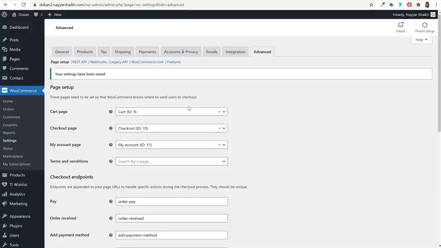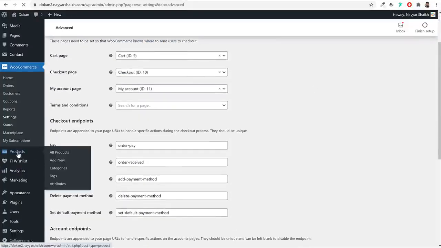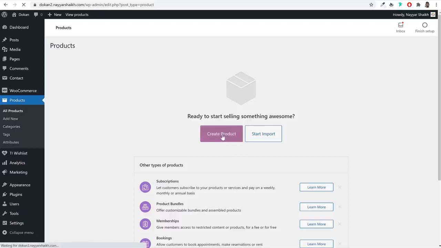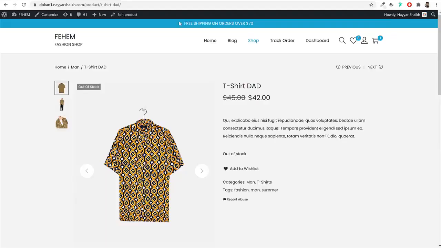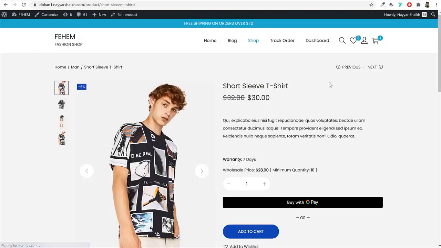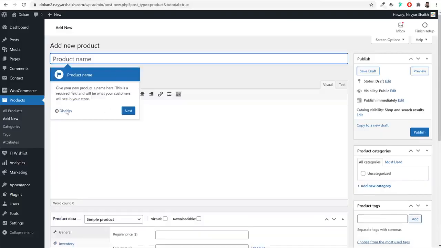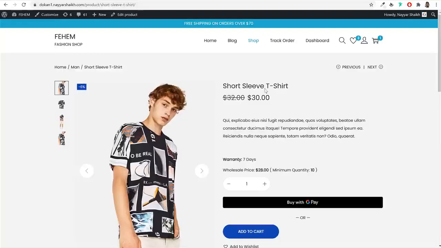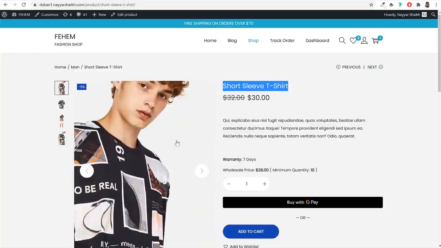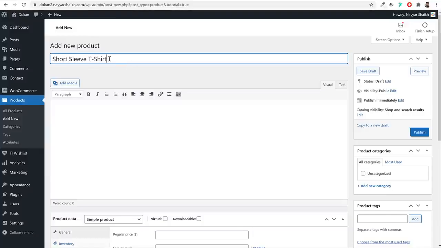So to create a new product, you'll have to click on products at the left hand side and click on this create product button. Now let me do one thing. Let's open a single product page. Now let's copy and paste all the details from this page. So first of all, you'll have to enter the product name or product title. This will be your product name or title, short sleeve t-shirt or whatever your product name or title is. I'll paste in the title over here.